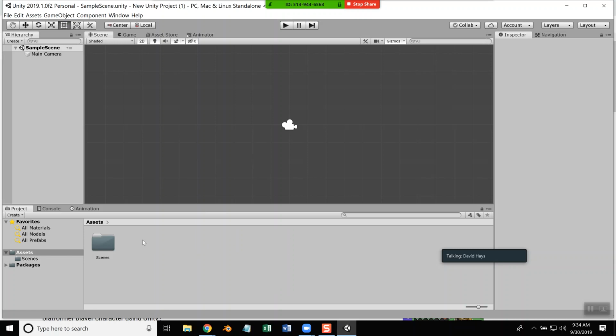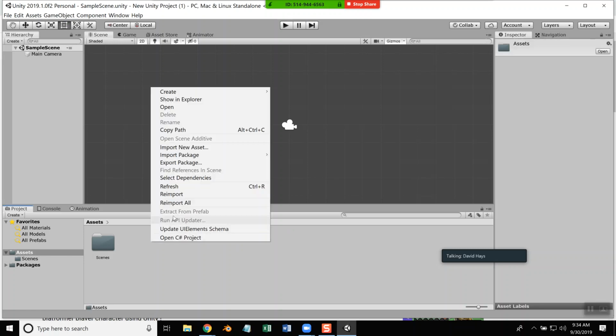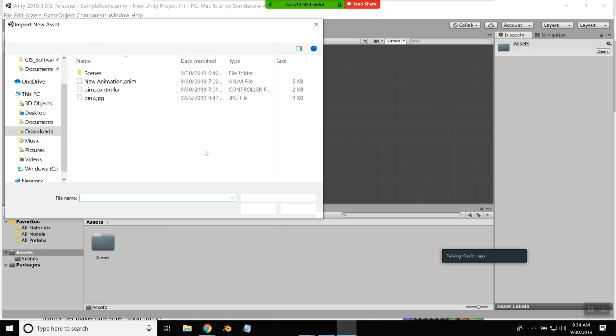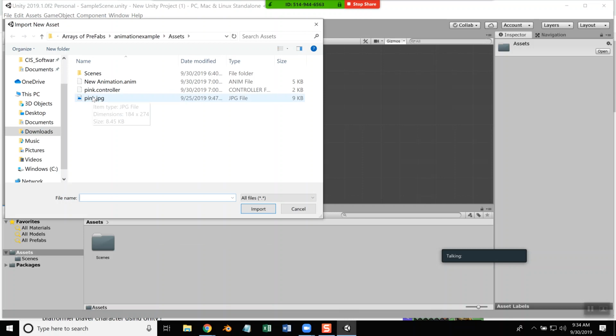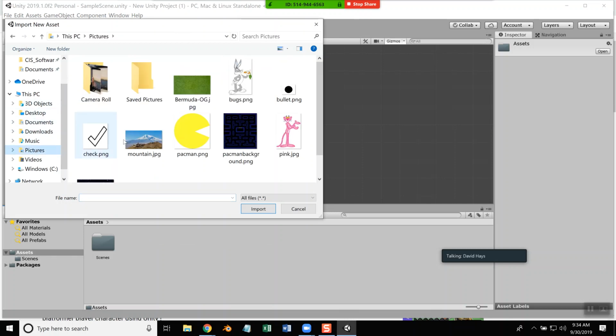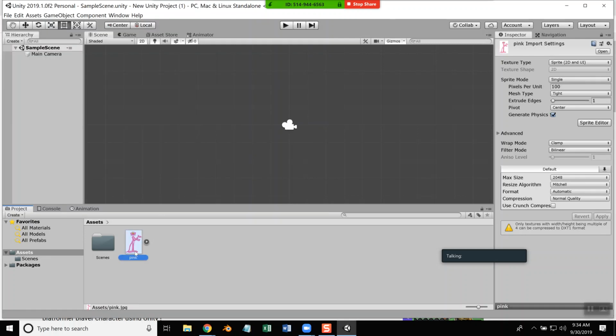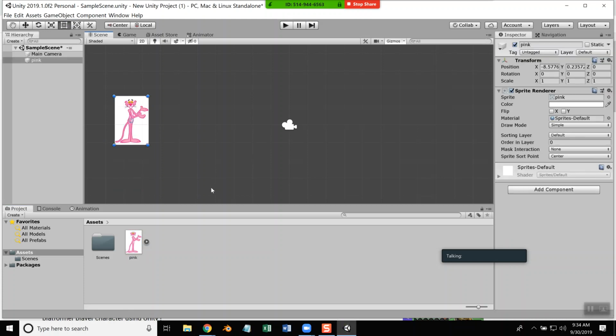Okay, so if I bring in a picture, I'm going to right click down here and choose import new asset, and go to pictures and bring the Pink Panther. Now I'm just introducing some general concepts here, so it'll make more sense when we're looking through the video what we're talking about and so forth.